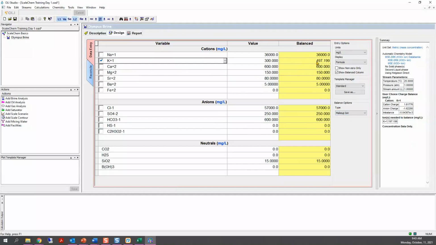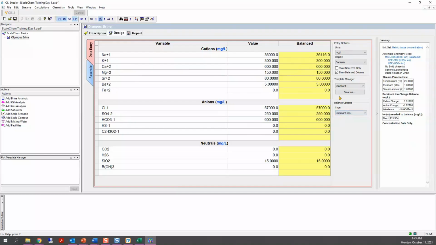But I'm going to select the dominant ion option so that all of us have the sodium as the one that makes the balance. And you'll see here that now you have 116 more milligrams of that sodium ion to reach electron neutrality.